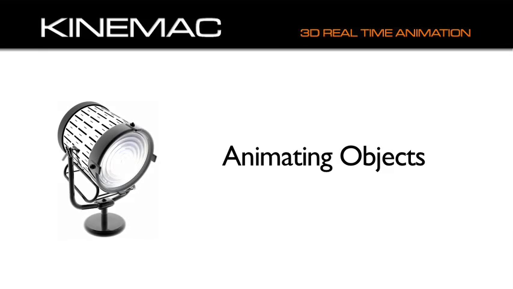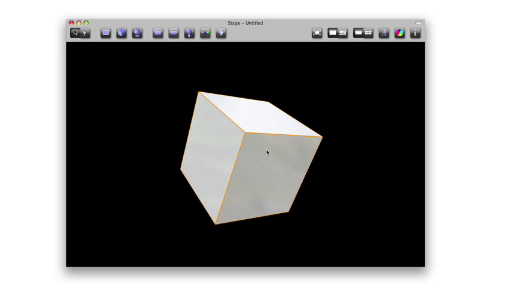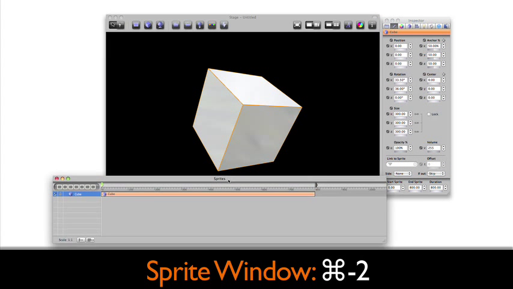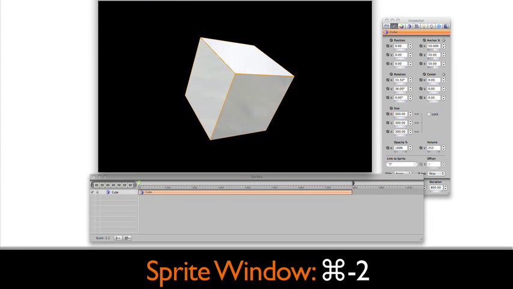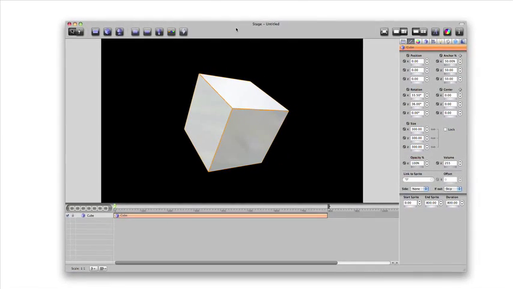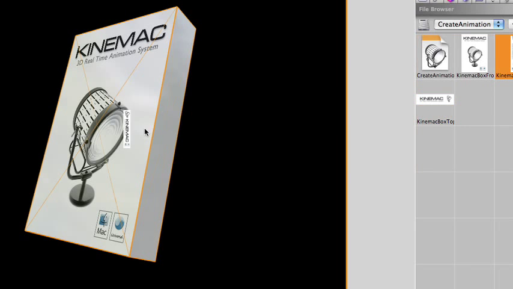Now that you see how easy it is to create and manipulate 2D and 3D objects in Kinemac, let's start animating them. In Kinemac, you use simple yet powerful keyframe animation to create your videos. Let's create another cube on the stage. Press Command 4 to open the inspector and Command 2 to open the sprite window, our main timeline. Group all the windows together if you'd like by pressing Command Control 1. Let's resize the cube and apply some textures as we saw earlier.